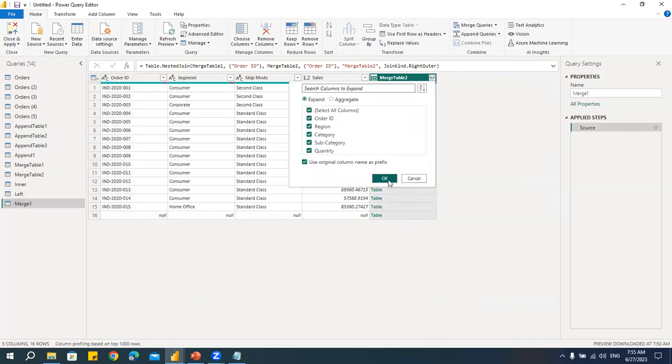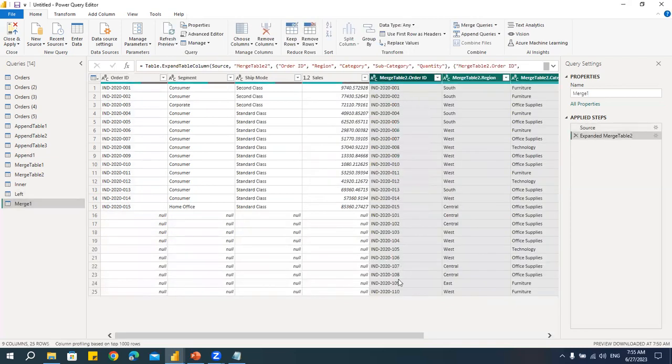I will merge this. If you see, I'll get 25 records from table 2, but for the unmatched records from 101 to 110, here I have the null values. This is called a right join.